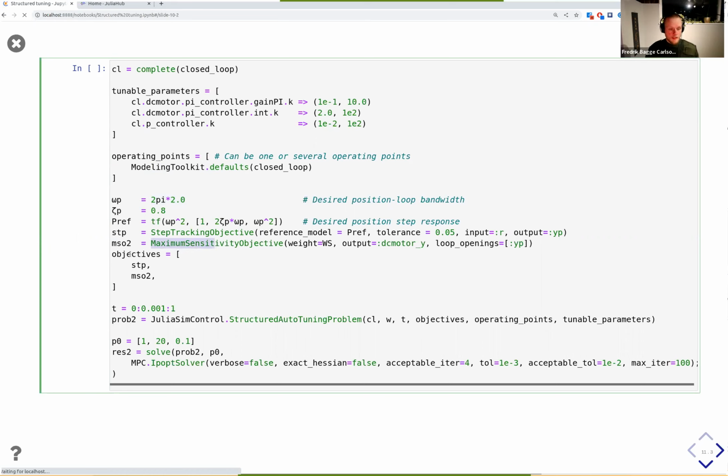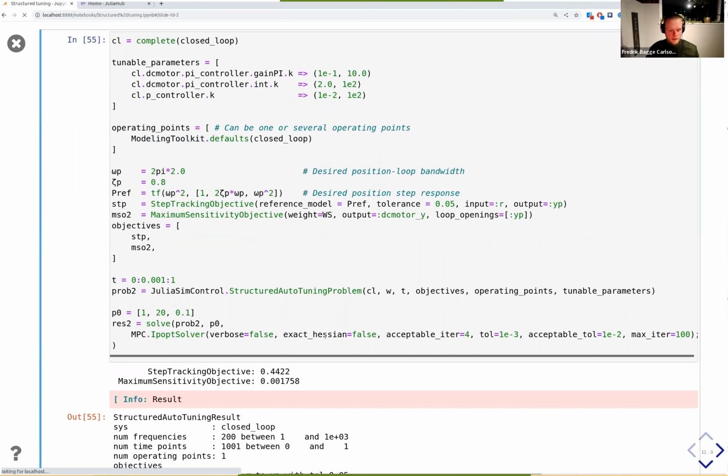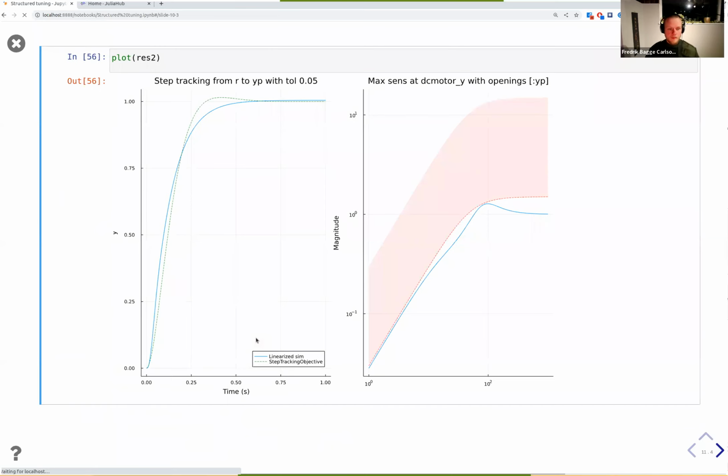I package my objectives into a list, create a structured auto-tuning problem, and then I call solve on that problem. All right. And it's done. And yeah, we can't really see the printout, but we'll just go to the plot instead. And here we see now how the outer position loop behaves. So we are roughly following our reference step, and we are satisfying the maximum sensitivity objective here. All right, so now we have successfully tuned what I call a structured controller. But this was a very easy case, and we will try to make it even more interesting for you.